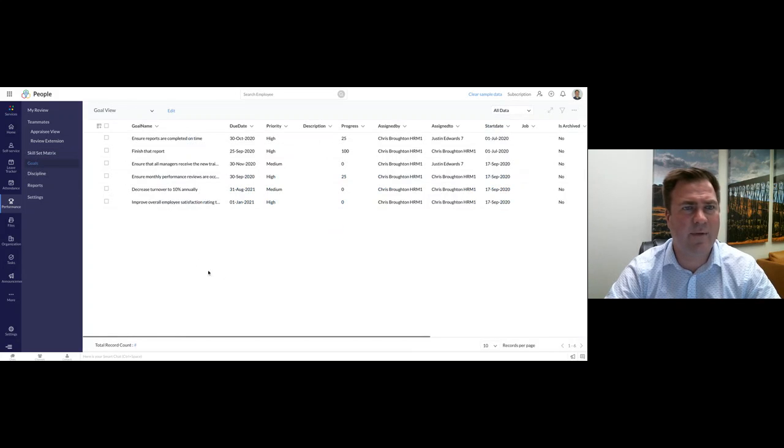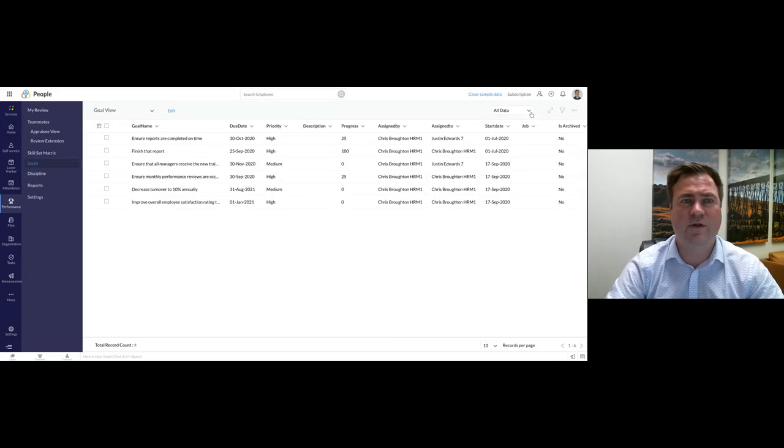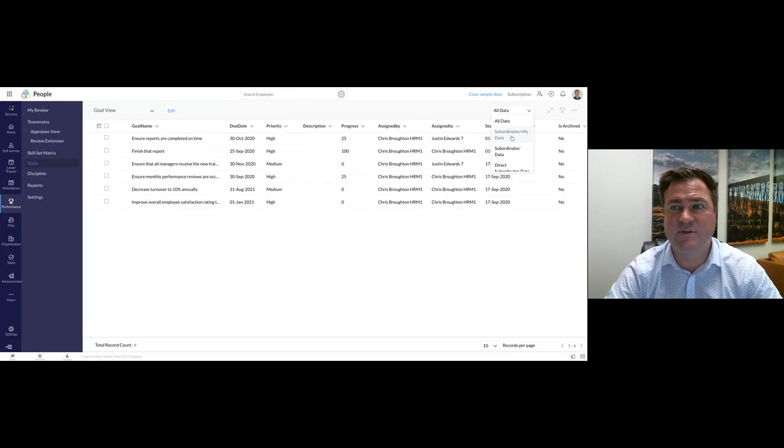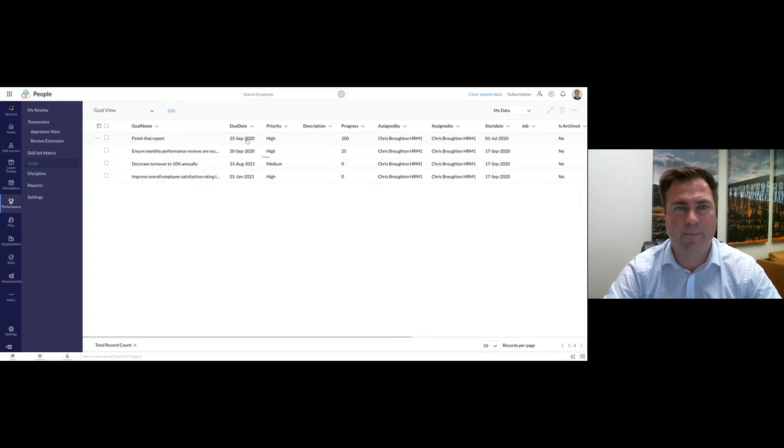Clicking on the goals tab here, I can also see all the different goals that have been assigned in the organization. Now, this particular view, because I'm the admin, I can see all of the different goals that have been assigned to everyone in the organization. If I just want to see subordinates in my data, I can click that button here. Now, everyone who's been assigned goals are currently my subordinates, so that's what I'm looking at. If all I want to see is my data, I can again select this drop down, and it removes the other individuals' goals from that list.